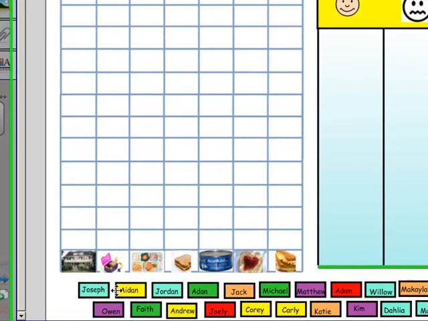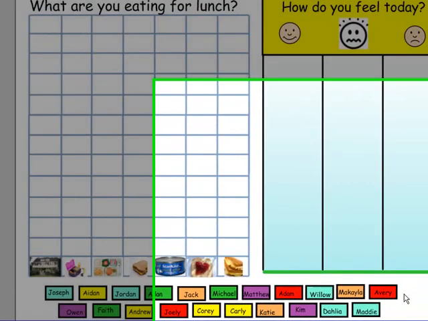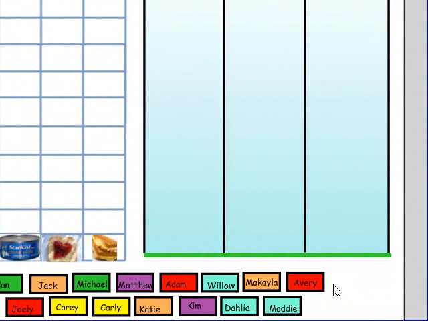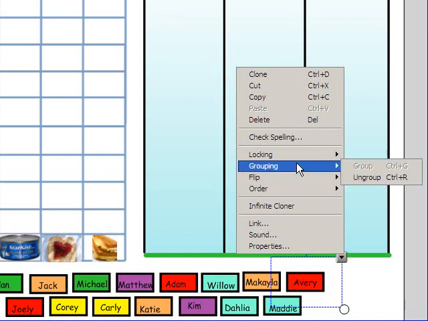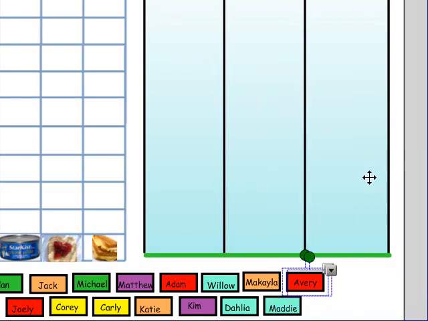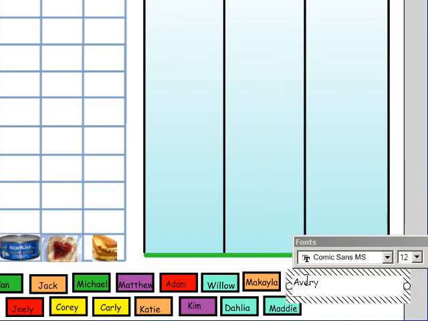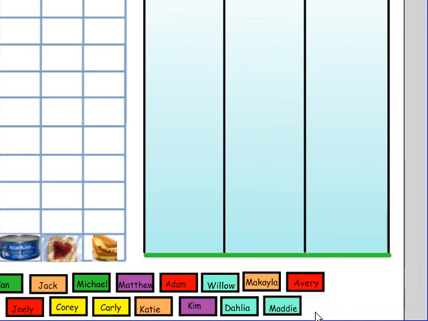Now, this file will have these text boxes ready for you to edit and put your own students' names in them. In order to do that, you're going to have to ungroup those name tags so that you can change the content of the text box. To ungroup, select the name tag that you want to edit, choose the down-pointing arrow in the corner, and go to Grouping. And you'll notice that the only option available is Ungroup. When I choose Ungroup, I can click off the selection and then double-click into that text box in order to change the name. So that's how you group, and that's how you ungroup objects.